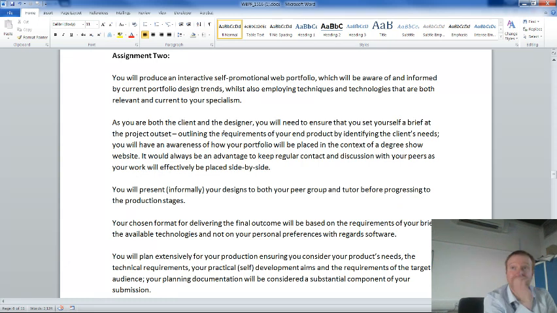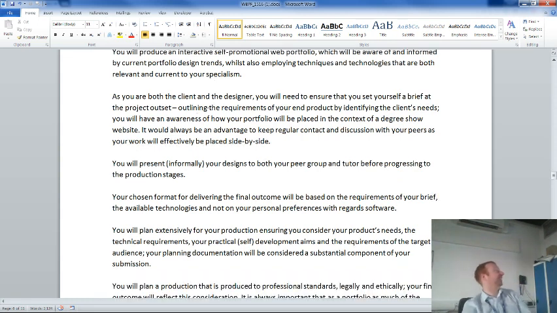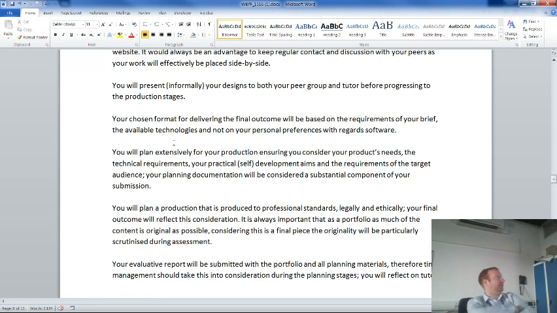Well, I do have my notes on the Google Drive for you. You present informally to your peer group as set out in the learning schedule. Your chosen format will be based on the requirements of the brief that you set yourself. Almost certainly going to be in HTML5, really, or some derivative.